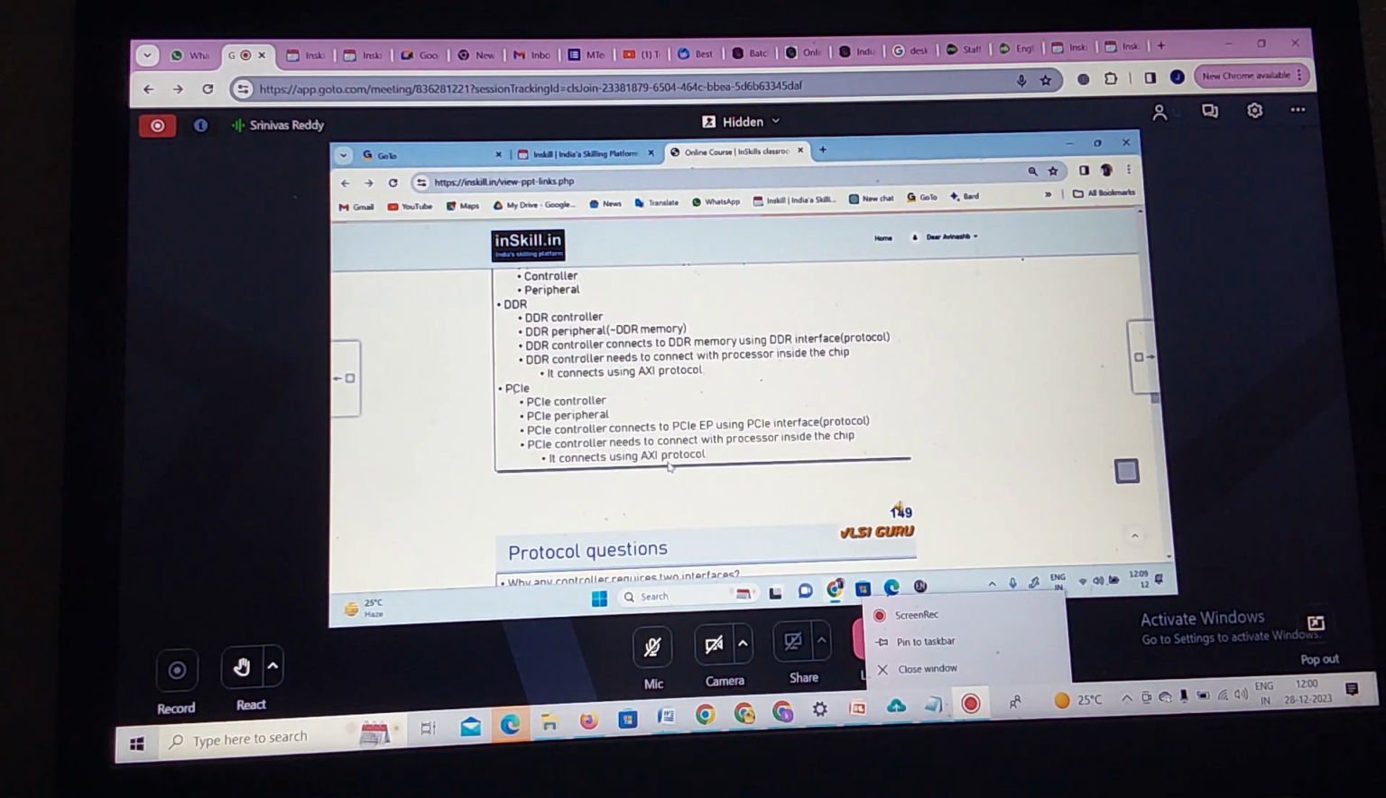Are you clear? Any controller, what do you need? The controller and the peripheral. If I want to connect to the processor, what do I connect through? Based upon the products, in some cases I need low performance protocols, I'll go with the APB protocol. In some cases I need high performance protocols, I'll go with AXI, AHB, etc. Are you understanding?